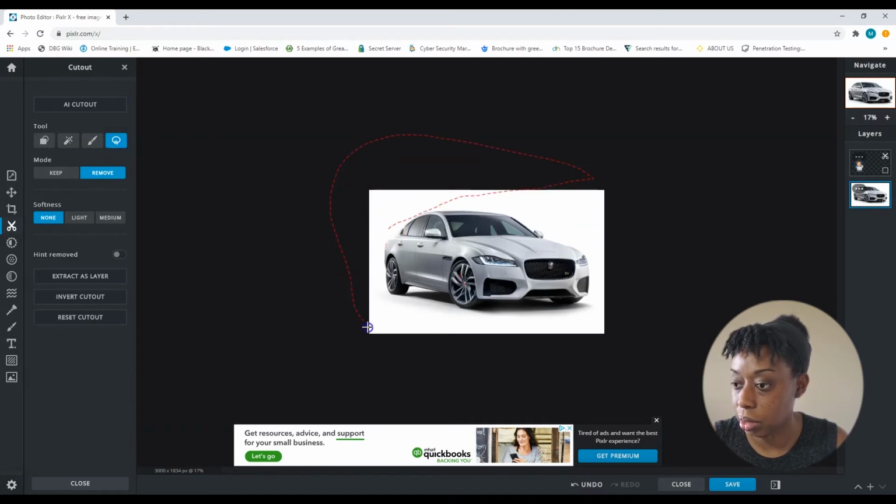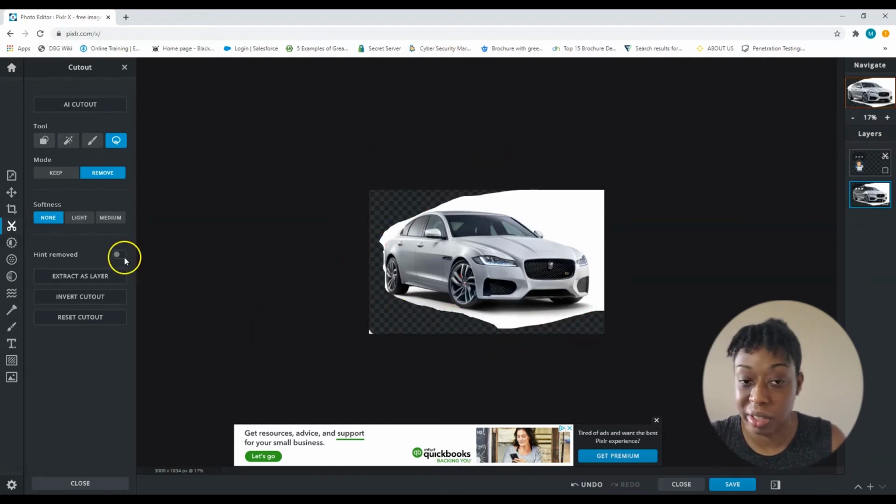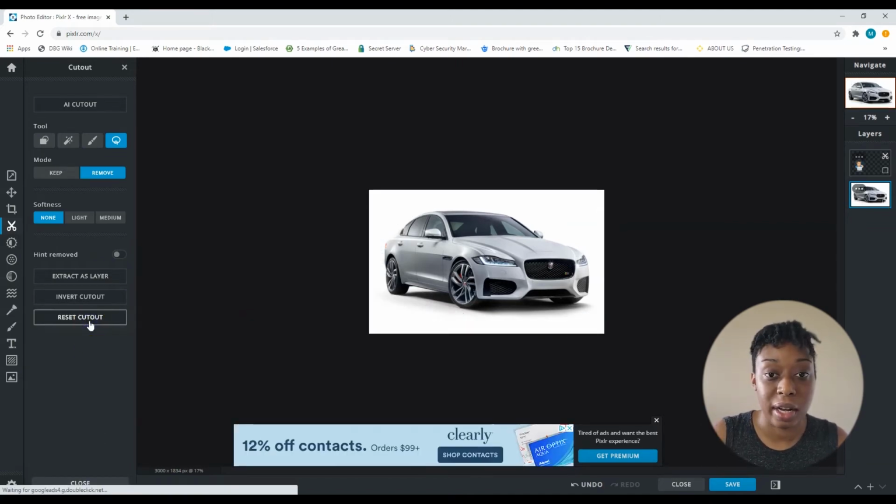So, oh, there. Okay. That's wild. Oh, okay. I guess you could go around with a brush and kind of smooth it out. So yeah, you can cut out for free.